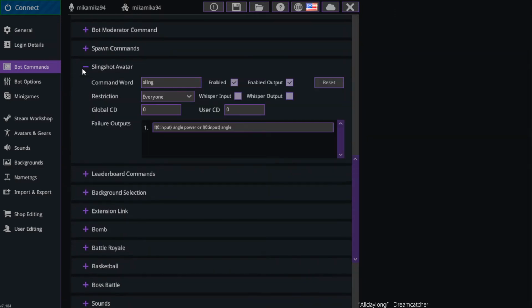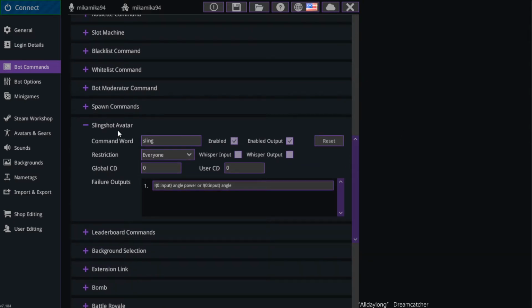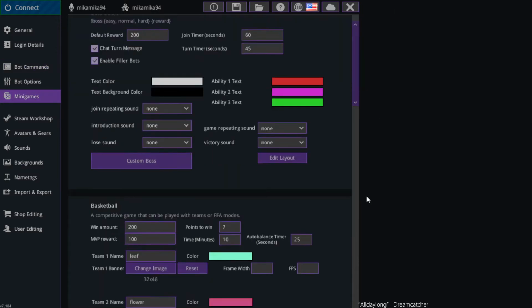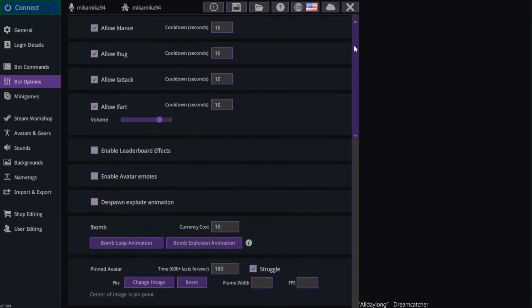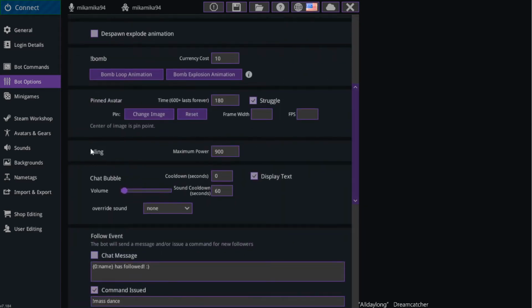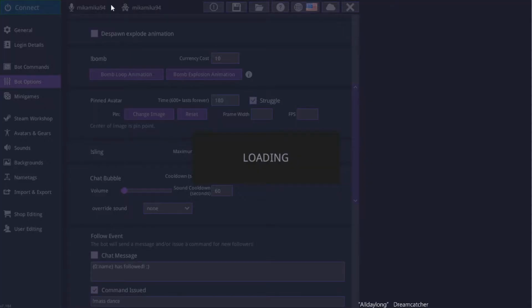We've also got the slingshot. A lot of people don't know about the sling, but you can do sling and then the power and the angle. I have mine set up because that is really powerful. I believe it's in mini games where you can change that. Bot options. Yeah, so you can change the maximum power. I think when you first start, its default is like 100 or something like that. 900 is really powerful. It will make your character fly the heck across the screen.